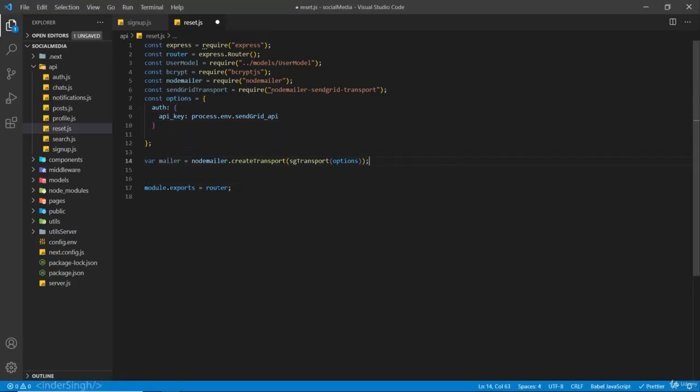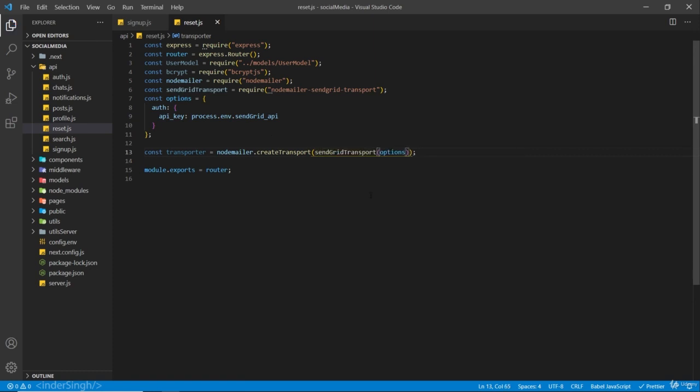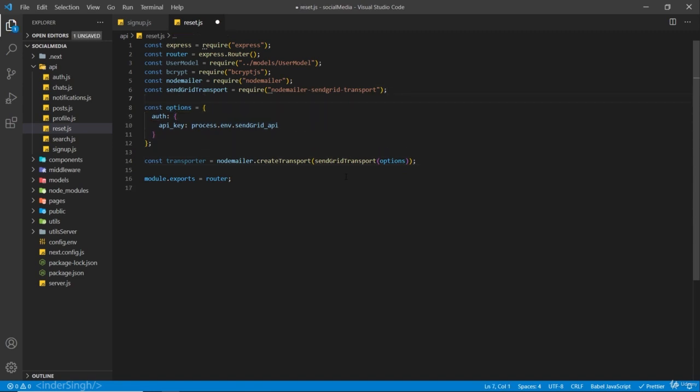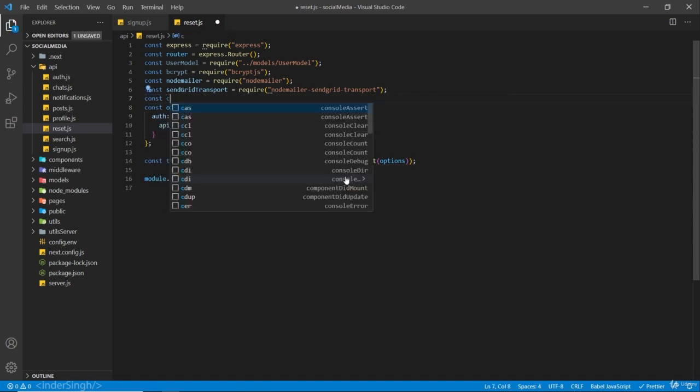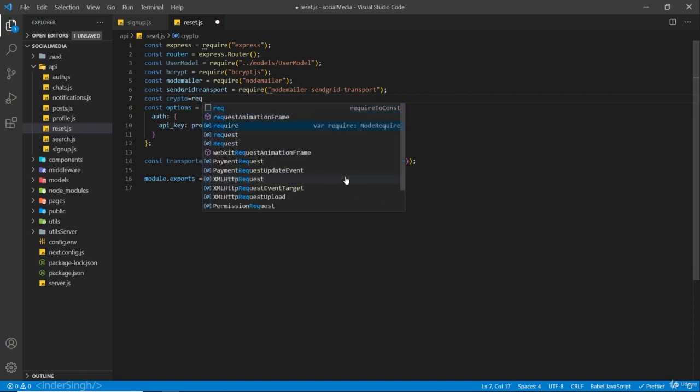So let's rename these values. I'm going to name it const transporter, nodemailer.createTransport, sgTransport. We have renamed it as SendGrid transport, and we are passing in the options and save. And also inside this file, we are going to import our crypto package. We're going to need it to generate the token. So crypto.